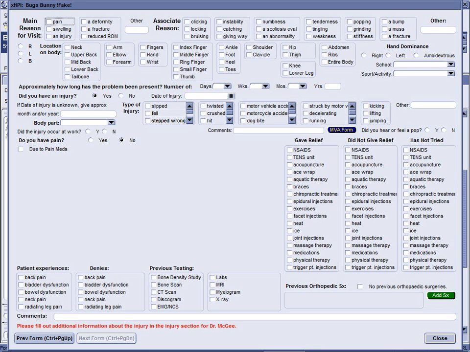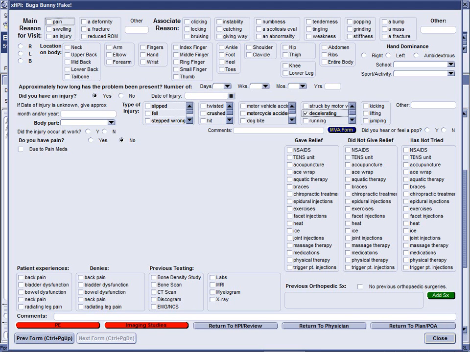Here, all you'll have to do is select anything under the did you have an injury question for the blocking message to go away. It doesn't matter what box you click, as long as you have any additional information about the injury that can help Dr. McGee determine the best path of treatment for that patient. So like I said, it doesn't matter what area you fill in, as long as any additional information is filled in, it will remove the blocking message from the bottom and allow you to continue.